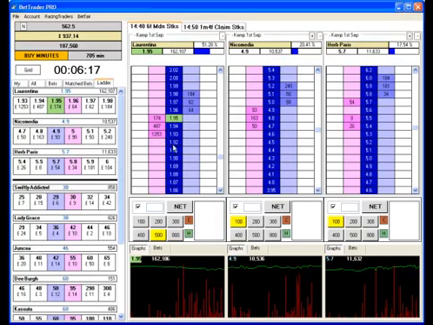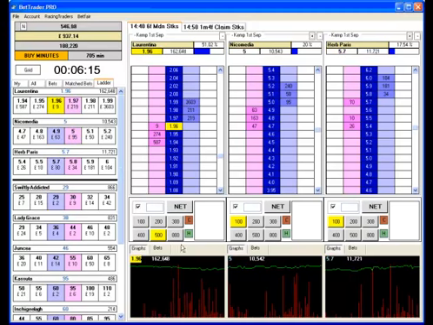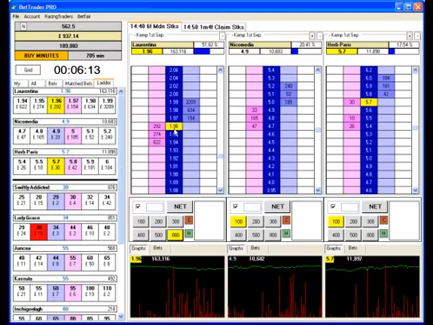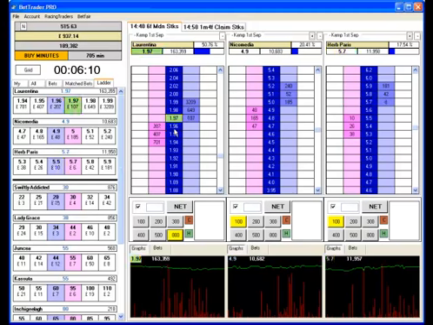Next race, this is the one after it. Pretty similar odds. Another volatile one. Set the stake to 800. It's below 2.